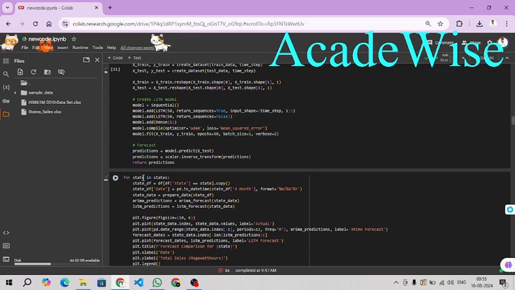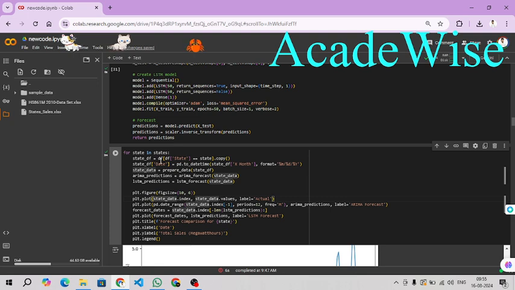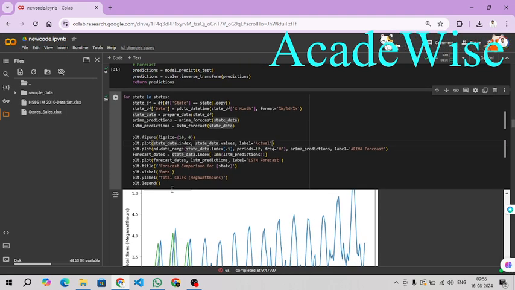There are only 5 states, so for each state we need to first get the state data frame, then we convert the date to month, date, year. Then we prepare the data because we already made the function for that, and we got the ARIMA prediction using the ARIMA forecast model, and the LSTM prediction using the LSTM forecast model, and just plotted the things we got.